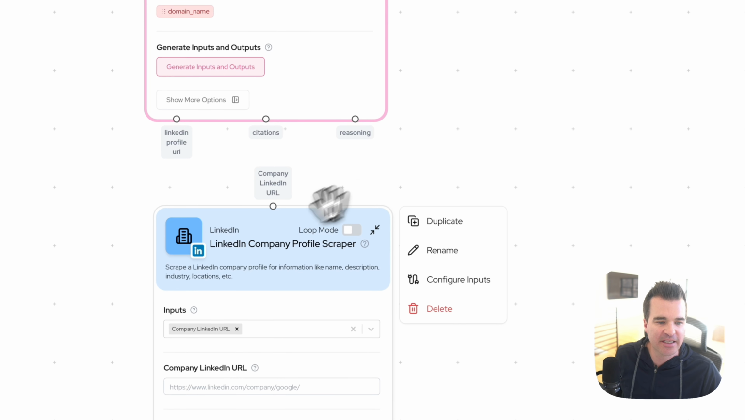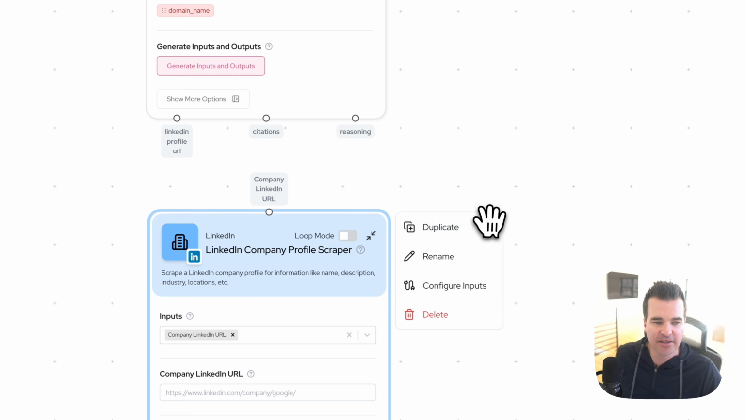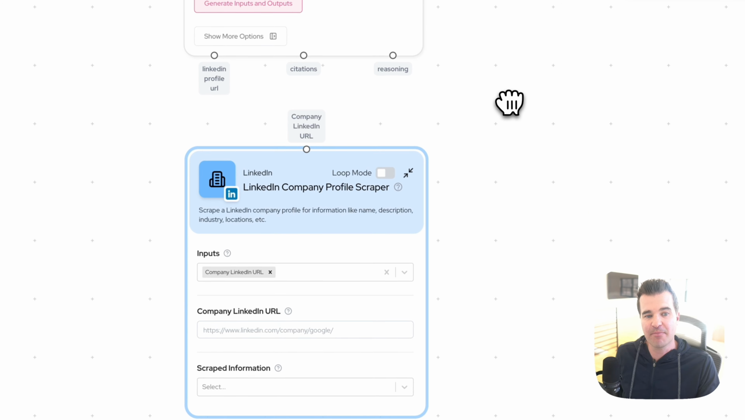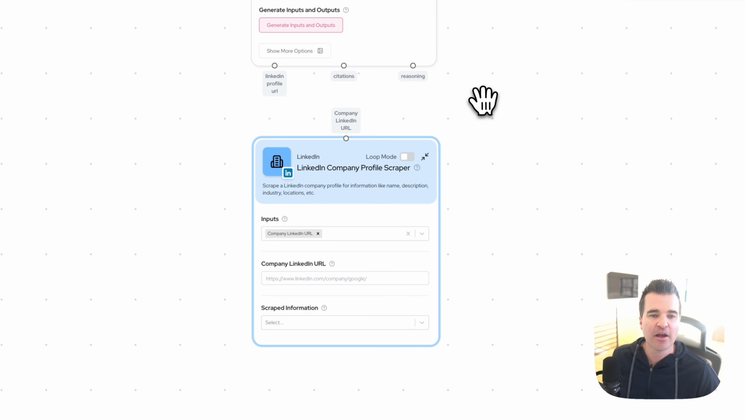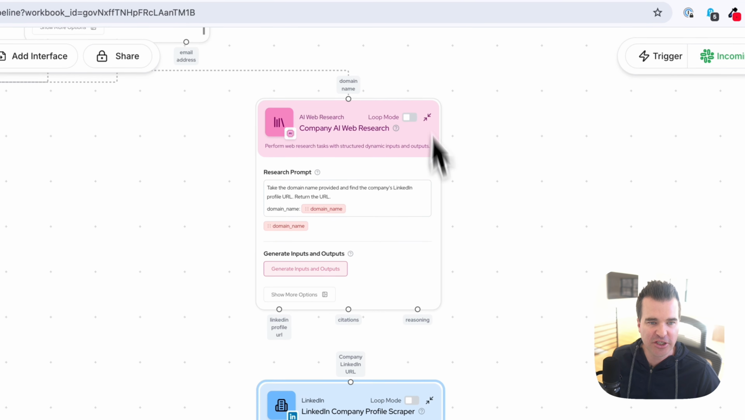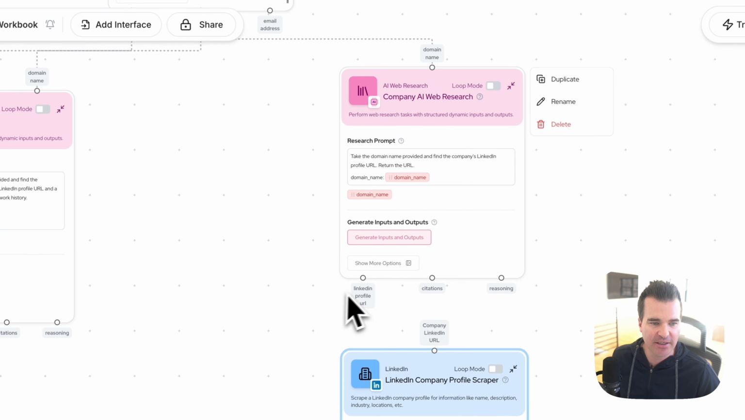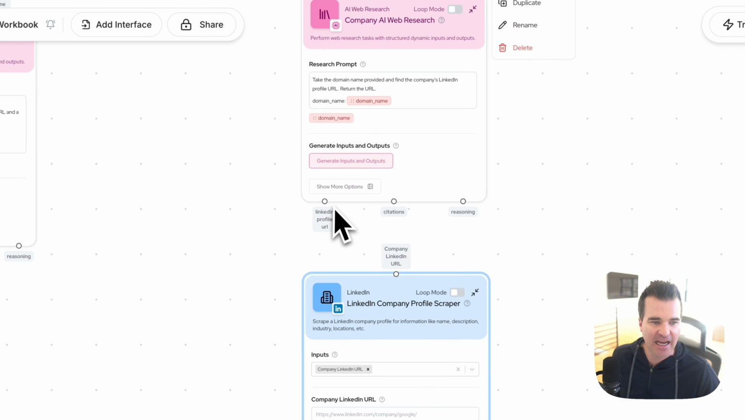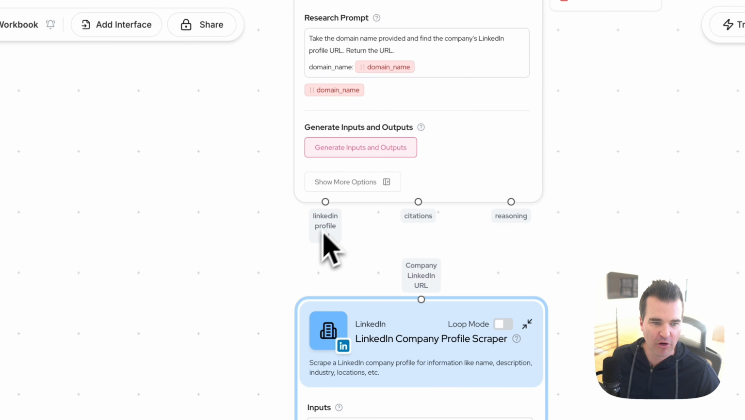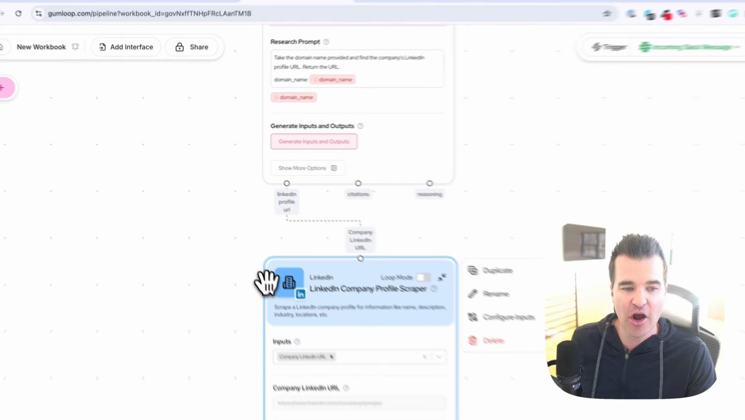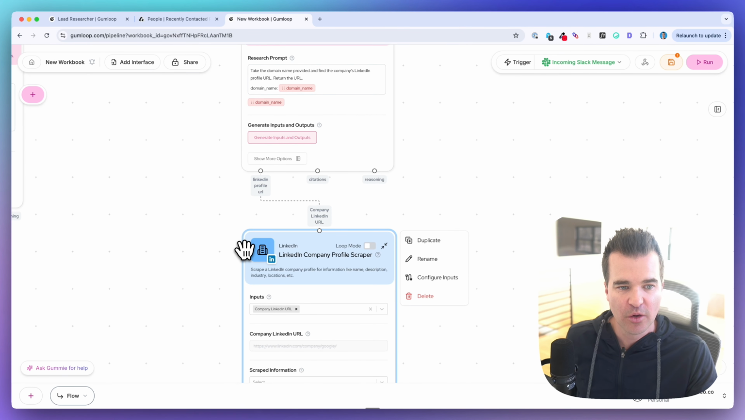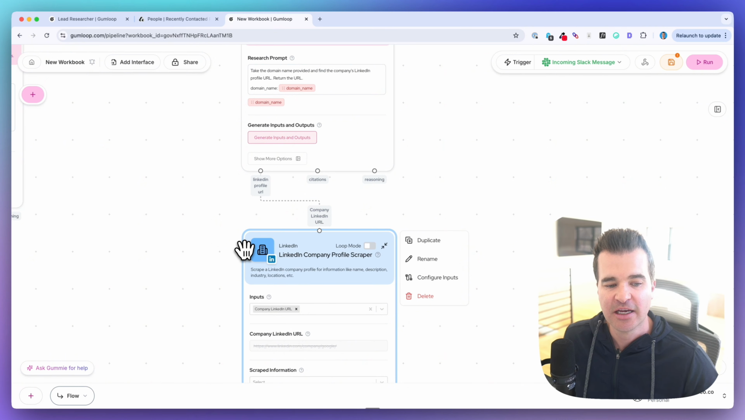What this LinkedIn profile scraper is going to do, it just needs the company LinkedIn URL, which, remember, we researched in the previous step. So you can see we have this as an output already, LinkedIn profile URL. I'm just going to drag that as an input. Now this node knows which profile URL to scrape.